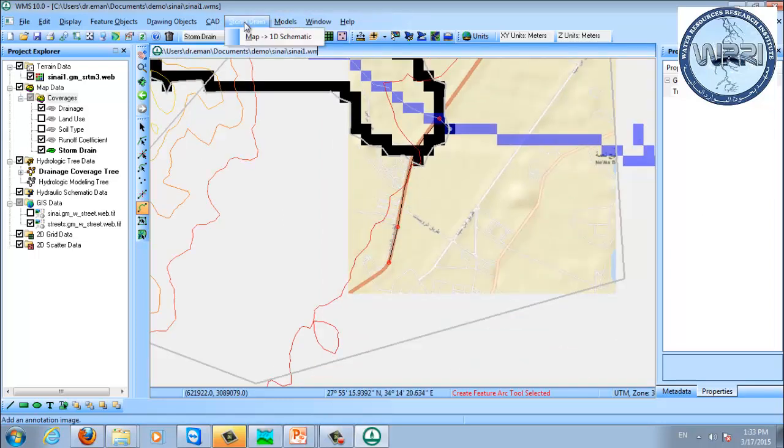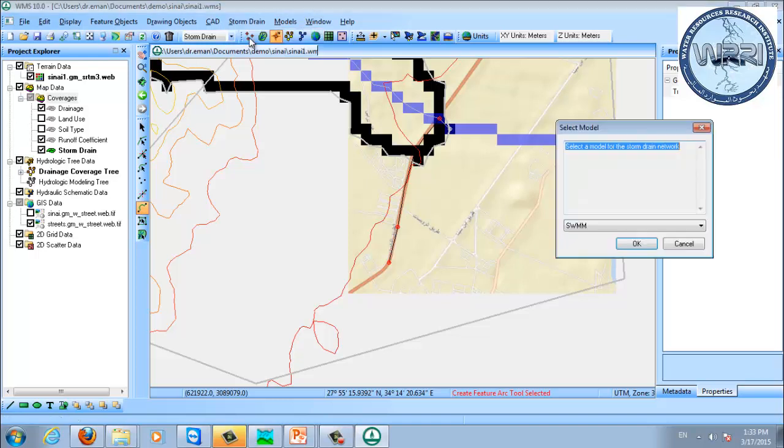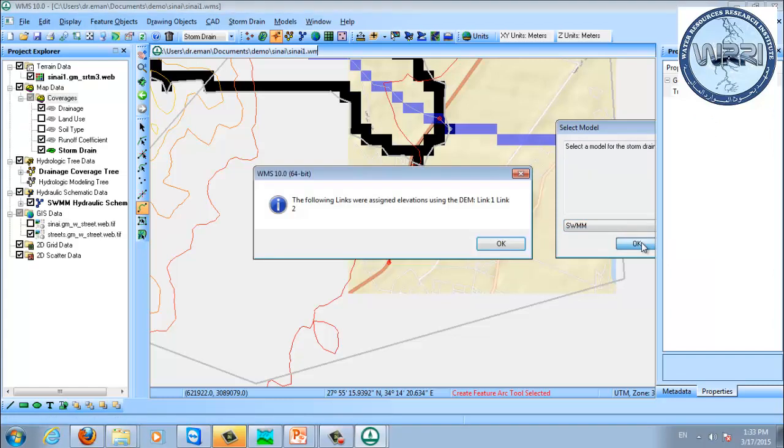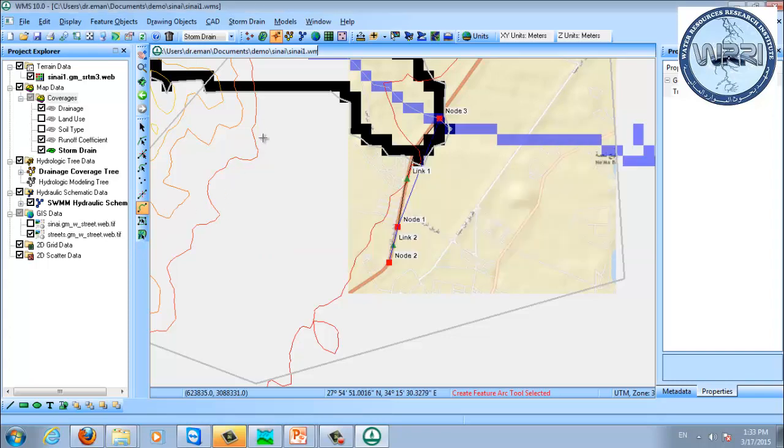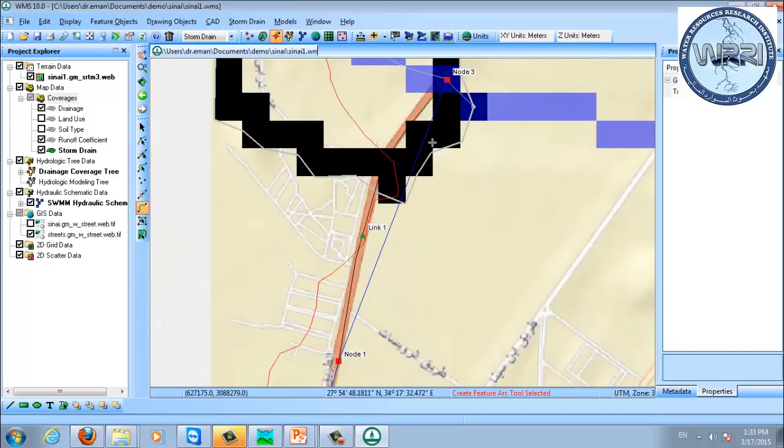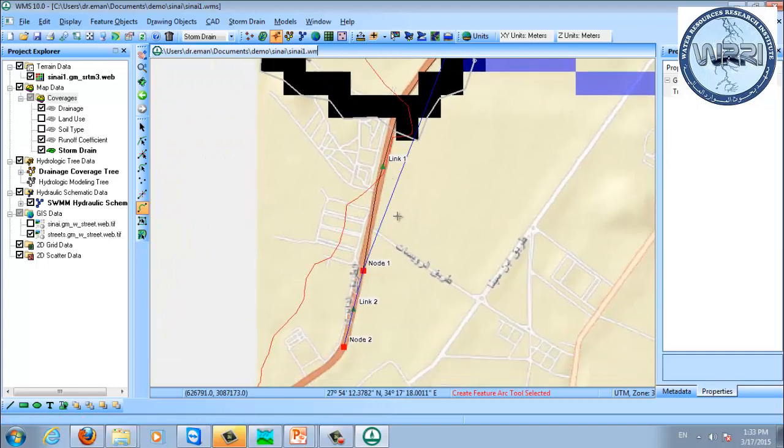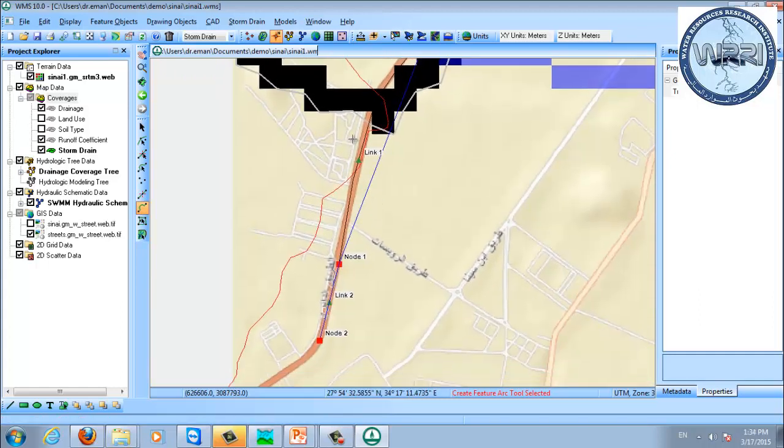Then I go to the storm drain menu and select this map to schematic. What this does is it actually creates my SWMM schematic, and then it assigns elevations from the DEM. So that I have these things, these are called links and nodes. And a link represents a pipe. A node represents either an inlet or a manhole or an outfall. Okay?